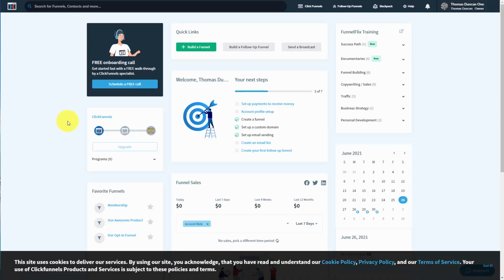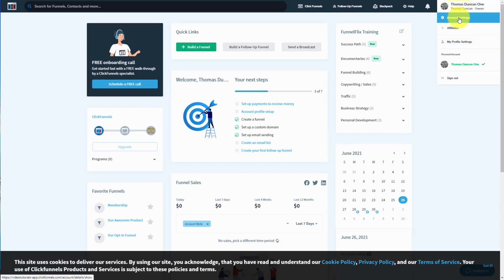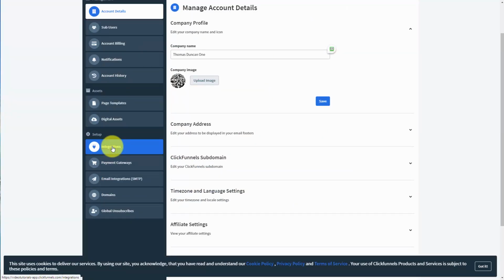Welcome back. We are now going to take steps to walk through scenarios that you would actually run into when using Clickfunnels. So we're going to start the process of integrating an autoresponder to our Clickfunnels account. In order to walk through this process, we're going to go to the account settings area. When we get to the account settings area, we're going to go to the integrations area.